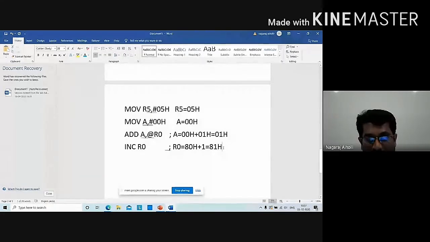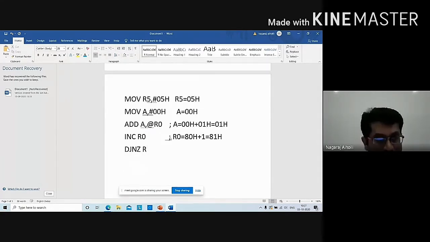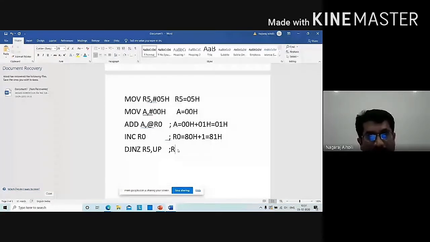The instruction that I am using is djnz, decrement and jump if not 0. In which register have I stored the count? R5. So djnz R5, comma up. What it indicates here is that djnz will decrement the value in the R5 register. This is a jump instruction. The form of djnz is decrement and jump if not 0.